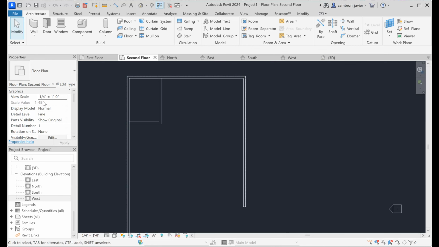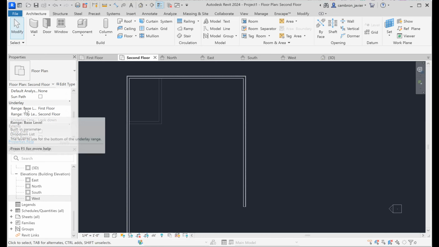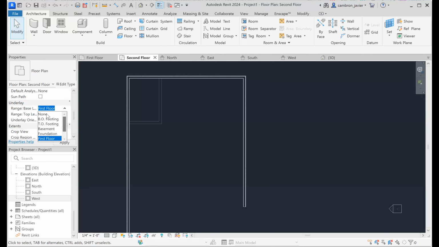We're going to come over here on the left-hand side in the Properties box, scroll down, and right here where it says Underlay, we're going to click on First Floor, click on the pull-down, and select None. I will hit Apply, and it goes away. And that's it. From here on out, you can go ahead and do all of your exterior walls and the interior walls. Good luck, everyone.